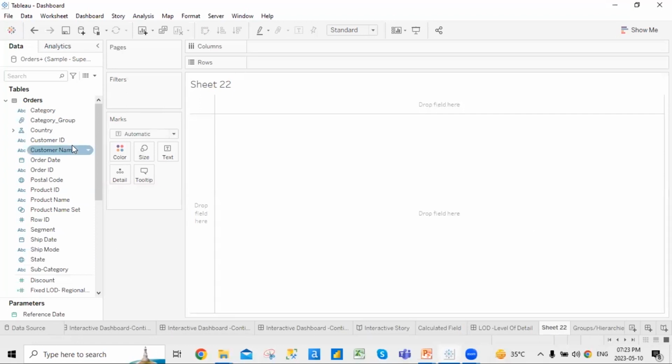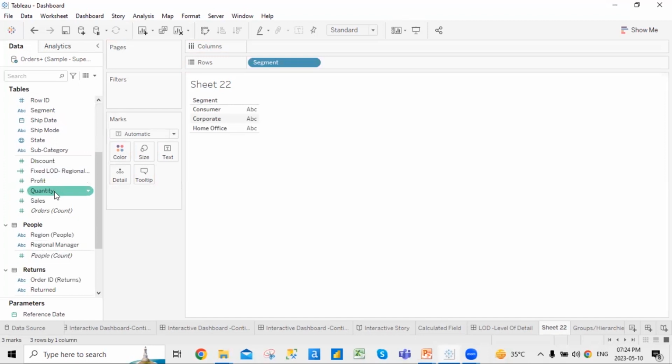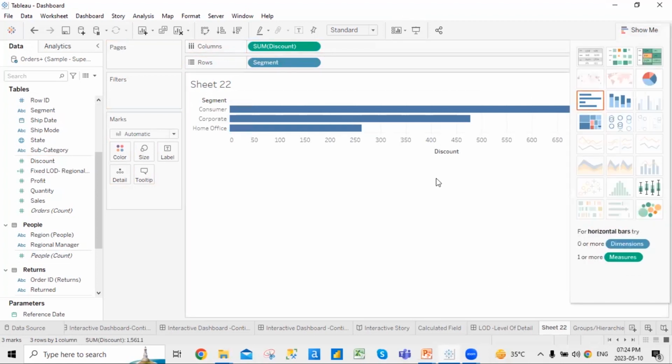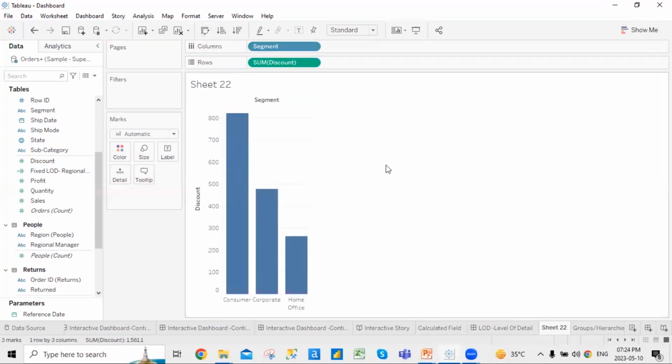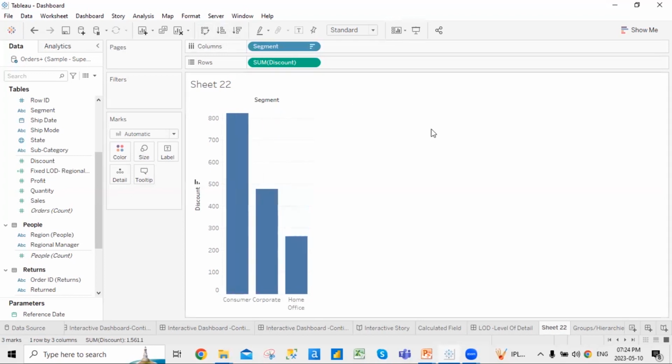For a bar chart, you can normally use any column. Let's say for this I'll take the segment, and based on the segment I might take the sum of discounts, and the bar chart is created. Now if you want to flip it over, you can swap rows and columns. You just click on this option and it will swap for you. If you want to sort it from ascending to descending, or descending to ascending, you can do that.